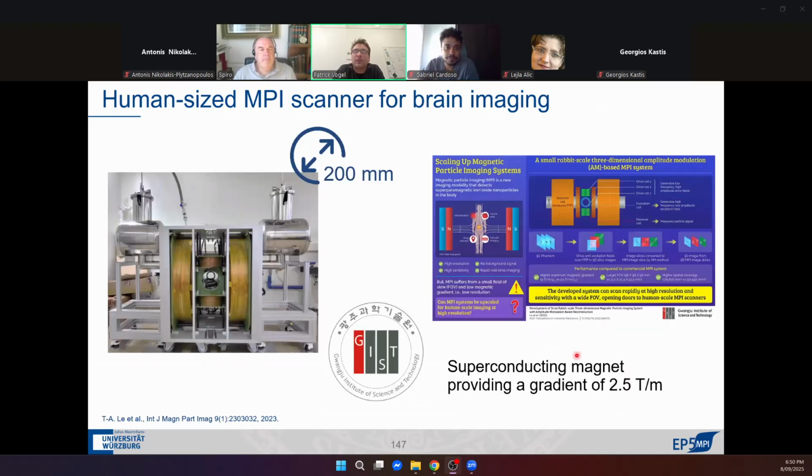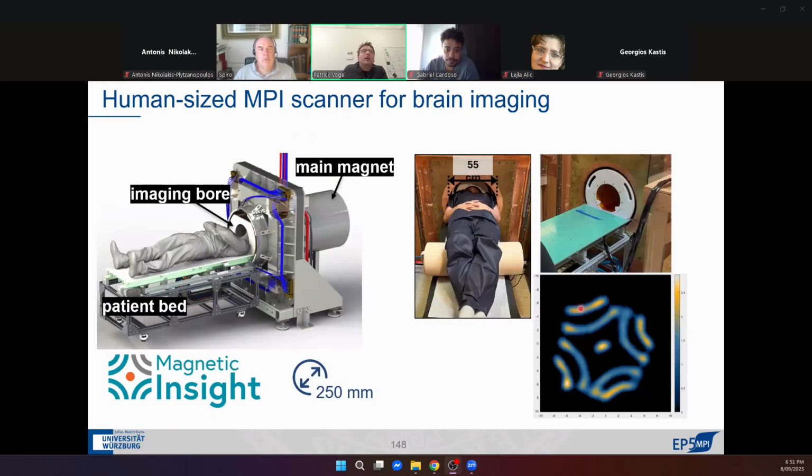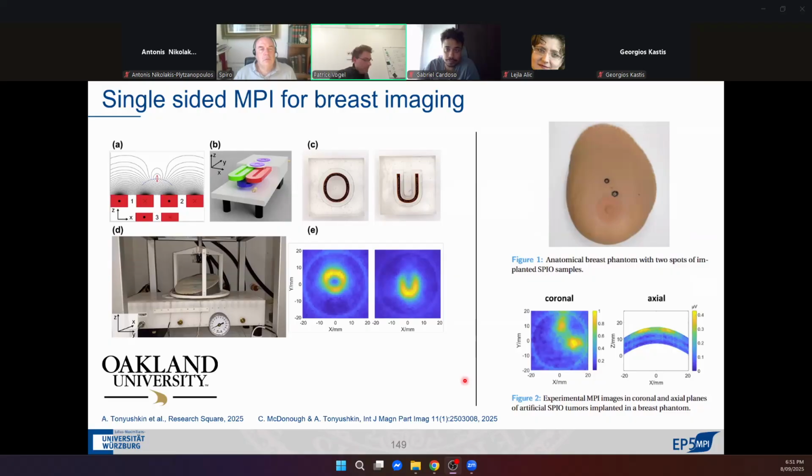There is a scanner from, where is it? Korea, I think, which uses a superconducting magnet. It's really, really interesting. And there's another spin-off from the Berkeley group, Magnetic Insights. They're also building a head scanner. It looks like this. And from Oakland University, from Alexei, they are building a single-sided system, which can provide you a much better handling of the field of view, of course.